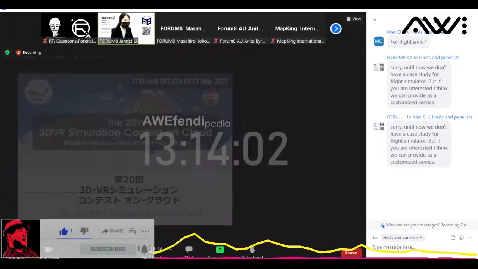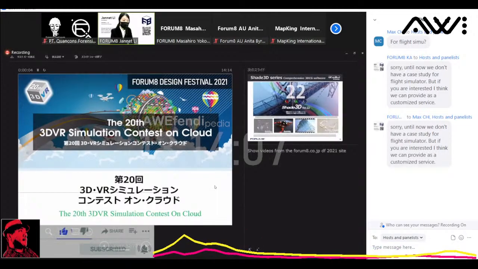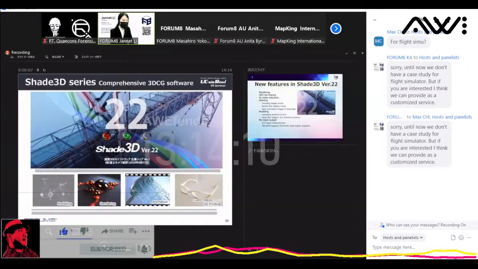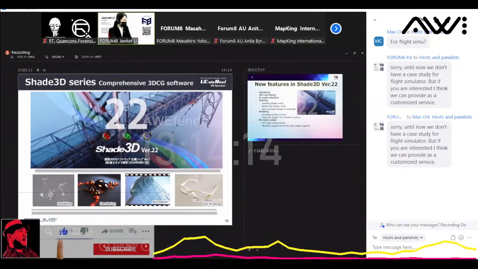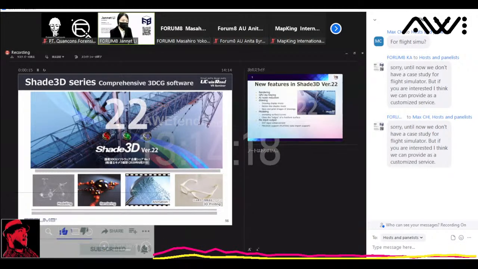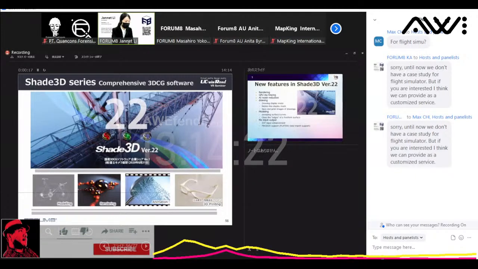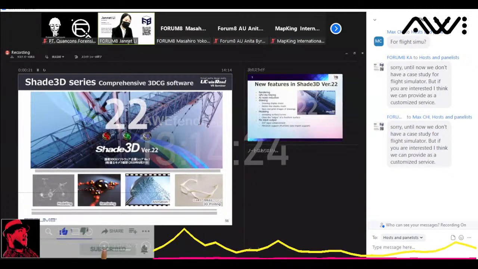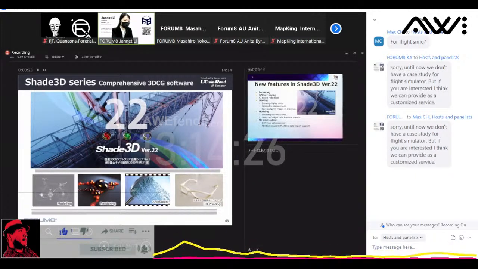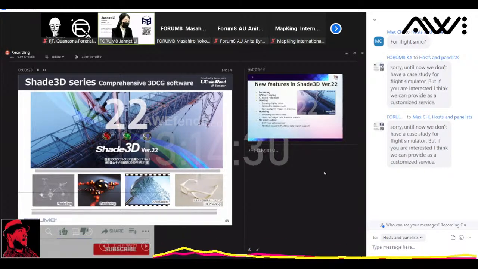So going back, that's it for VR Design Studio. Next, just a teeny touch on the other CAD software that I mentioned in the beginning called Shade 3D. It's a comprehensive 3D CG software. You can do everything from modeling, rendering, animation, and 3D printing all within the same software. Our newest version is version 22.